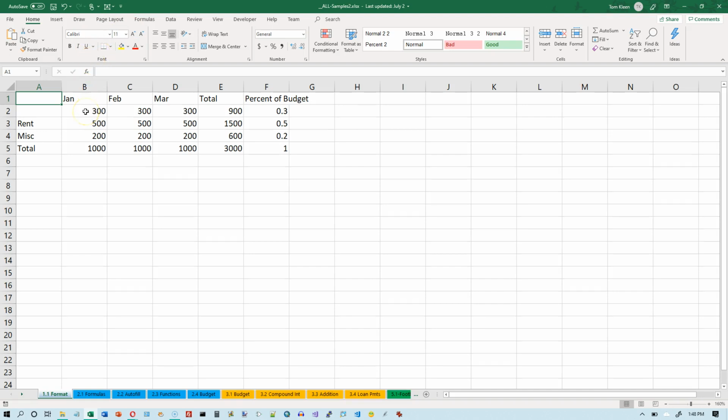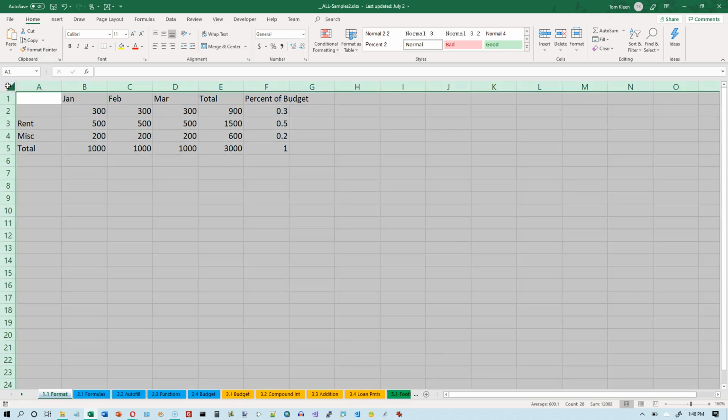Okay. Before we start applying any formatting commands, we need to select what it is that we want to format, and I'm just going to select the entire spreadsheet by clicking to the left of the A and above the 1 up here. So now everything is selected. Any formatting I do will apply to the entire spreadsheet.